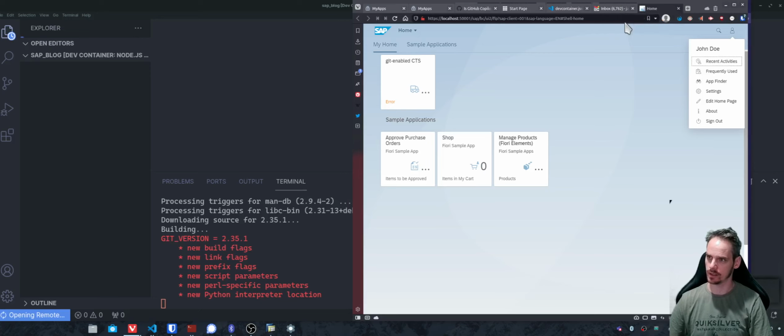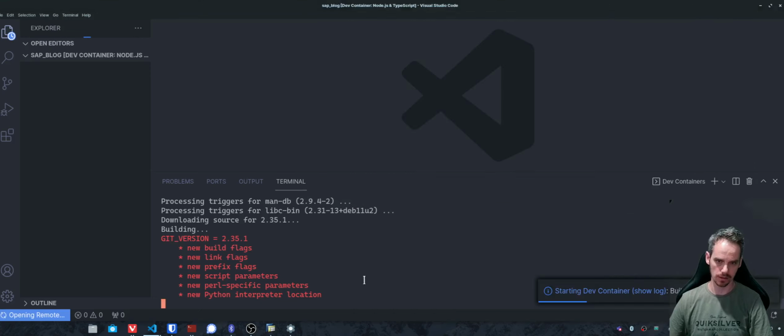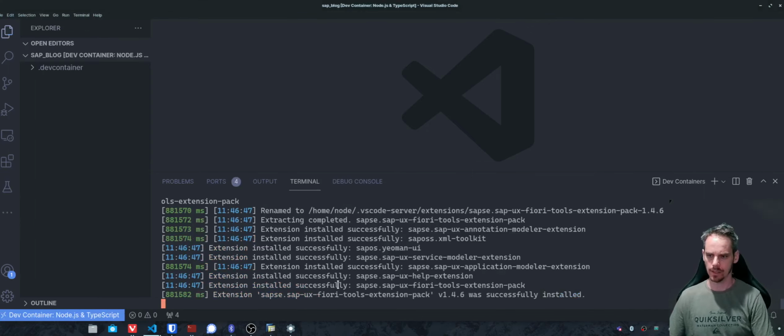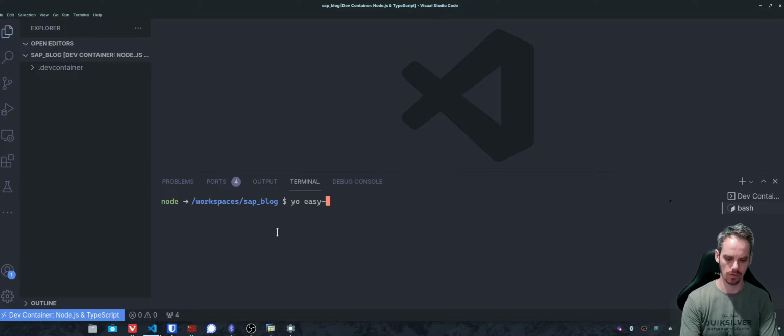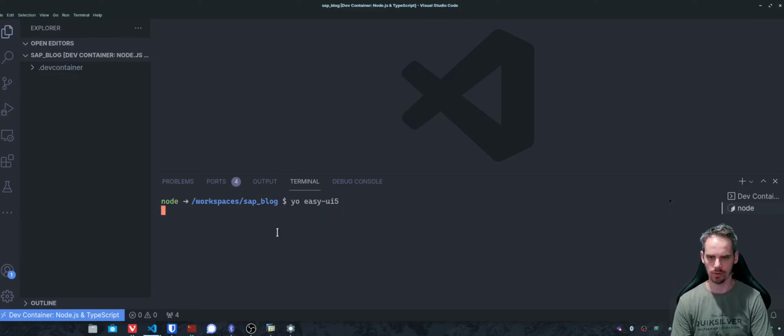Alright, let's shut that down and see how we're going here. That's still building, so I'm just going to pause the video and get back to you in a bit. Okay, the container is now finally installed. It's installed all of our extensions, as you can see, and we're running safely inside. So let's go in, and then I'll run ui5, which will start up the YAML generator.